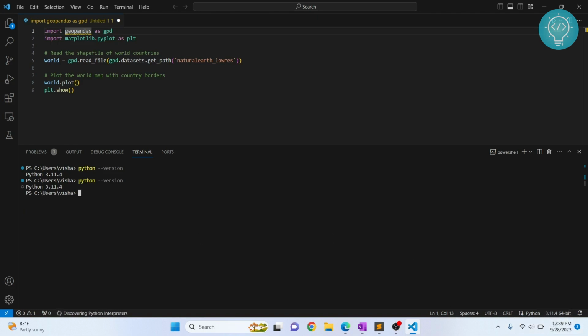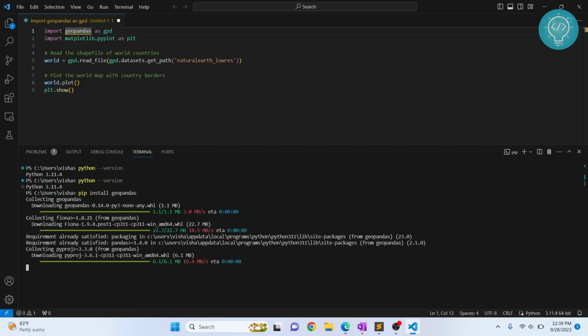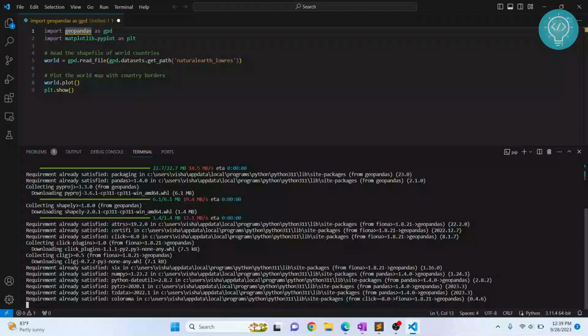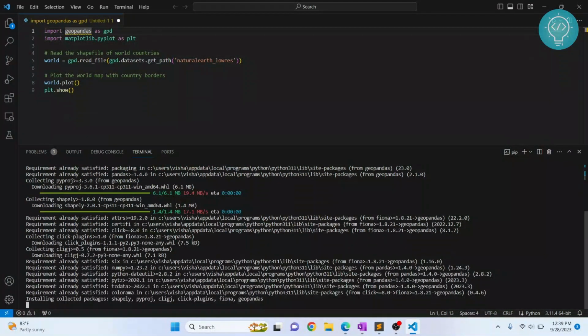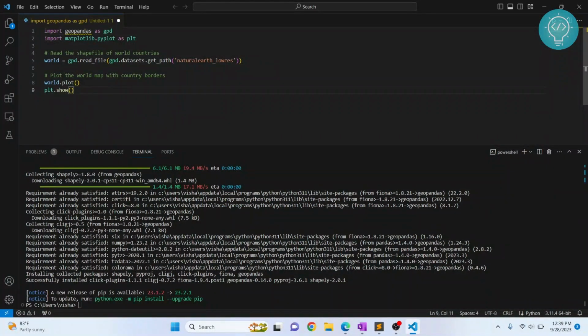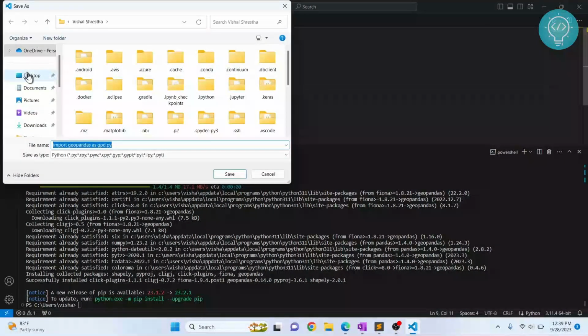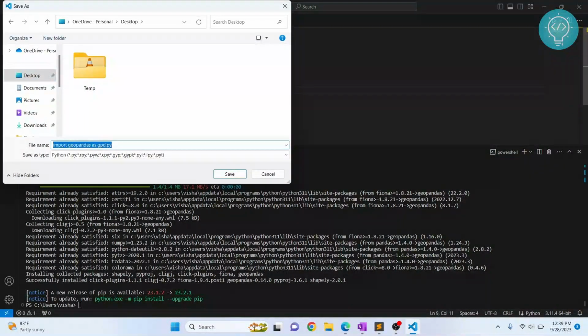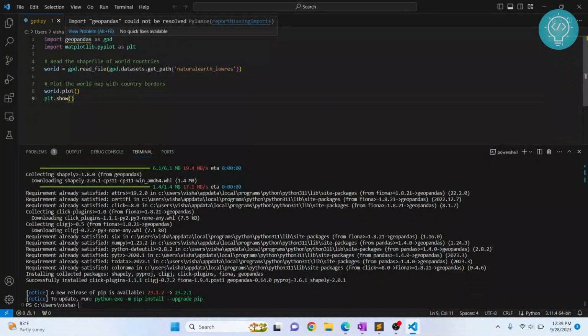So now let's install GeoPandas using pip install geopandas. Hit enter. Now if I go here and save this, let me save this on the desktop, let me call it gpt.py, and still it is showing GeoPandas is not resolved. Now let's try to run this and let's see what happens.